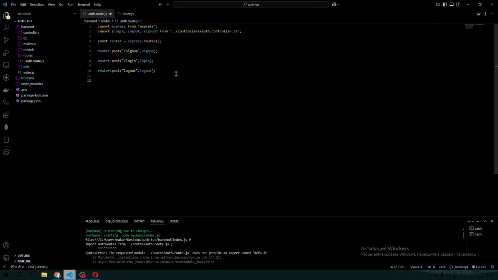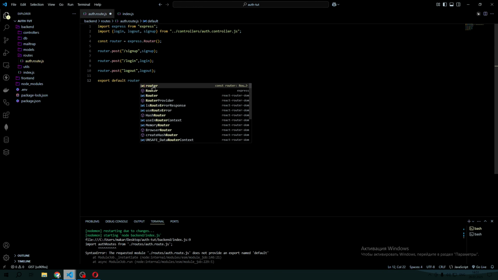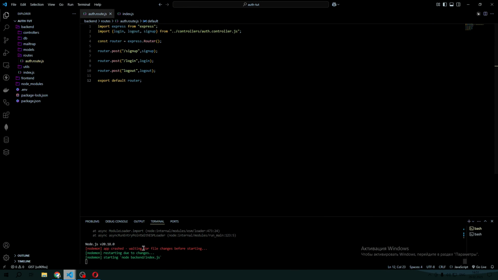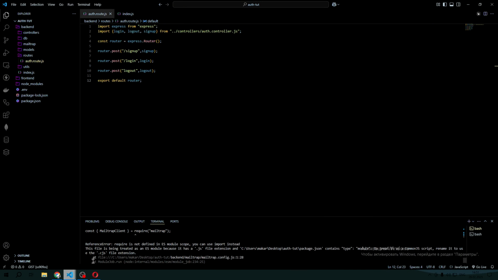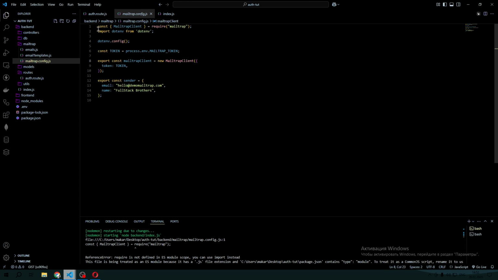Okay, let's move and, okay, export default router, and let's okay. Oh, oops. Let's change our import Mailtrap client. We need to use import, not const. Okay, import and delete this. Okay, Mailtrap client from Mailtrap. Let's save all.